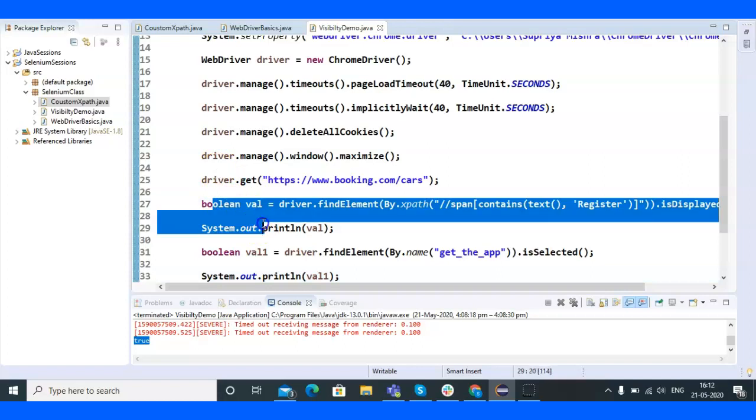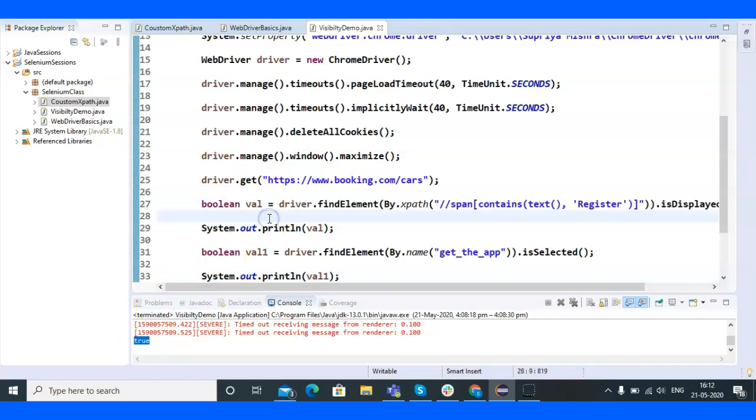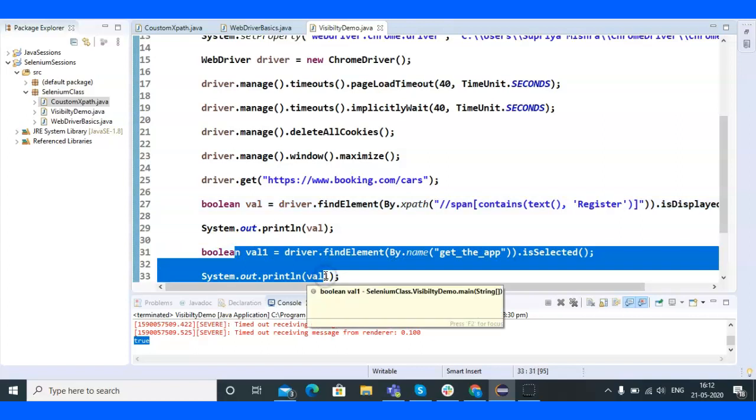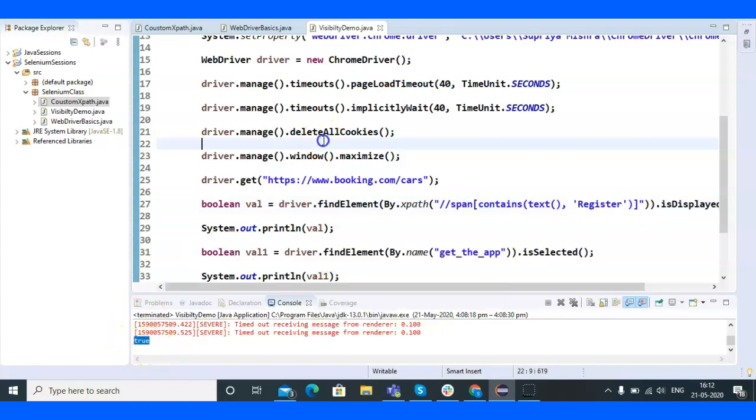For the register button it will say true again, since I'm not commenting out that part, and for this checkbox it will display the false value. So let's run this code and see.